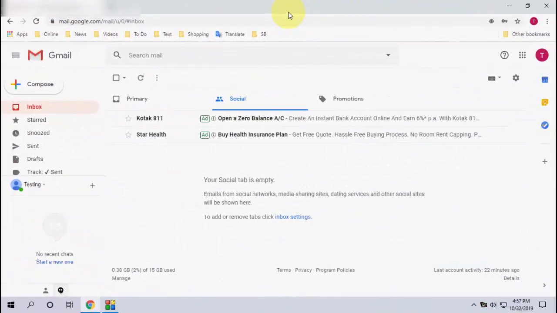I'm MJ. In this video, I'll show you how to enable dark mode to Gmail. It's very simple and very easy.